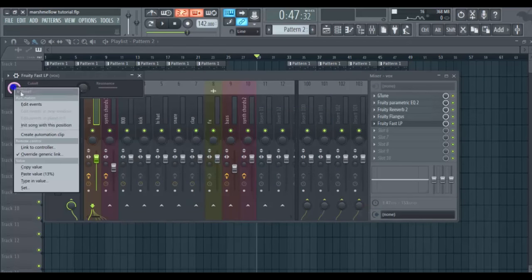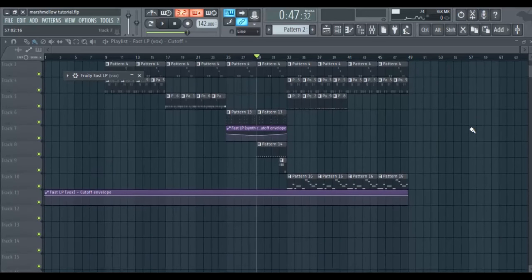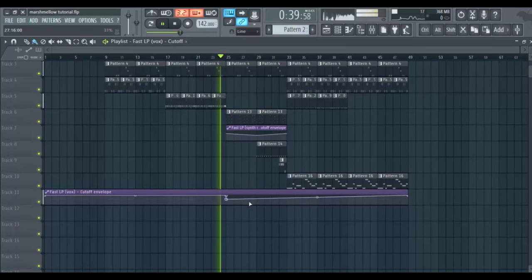So let's introduce a fruity fast LP and automate the cutoff frequency. I'm going to automate the cutoff frequency for the break.